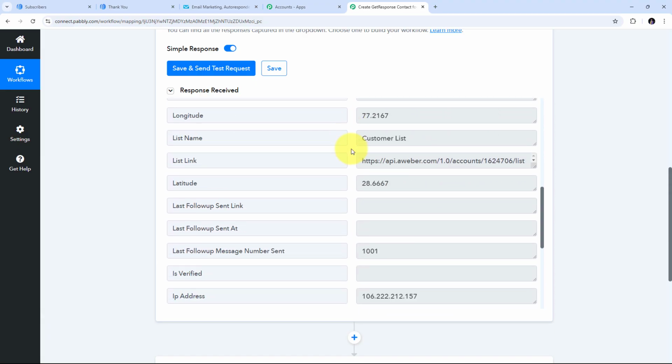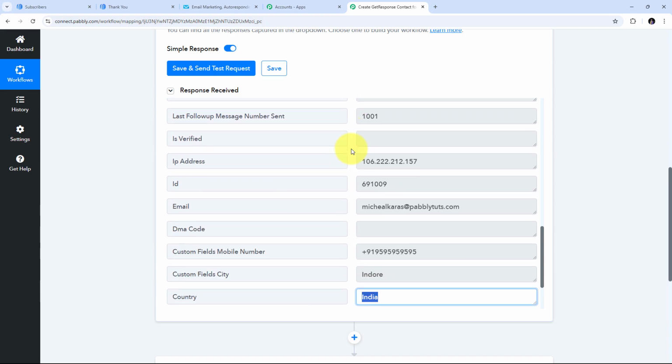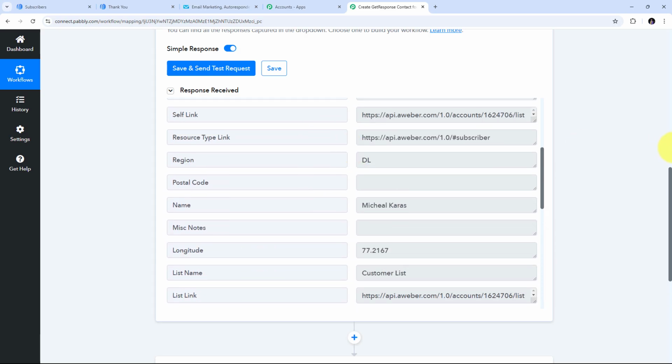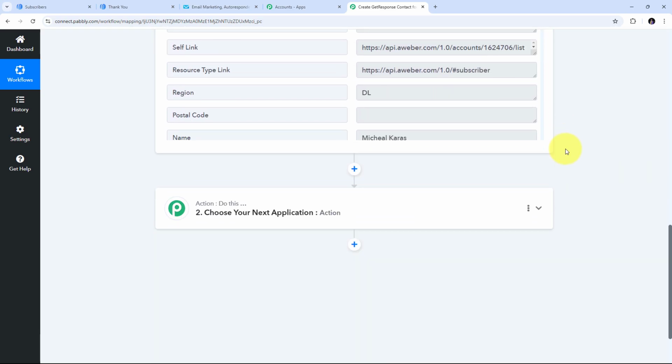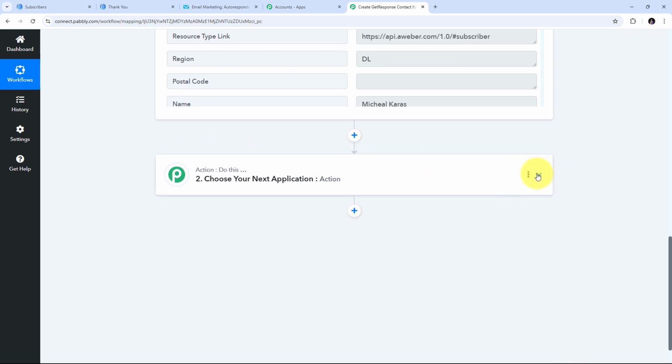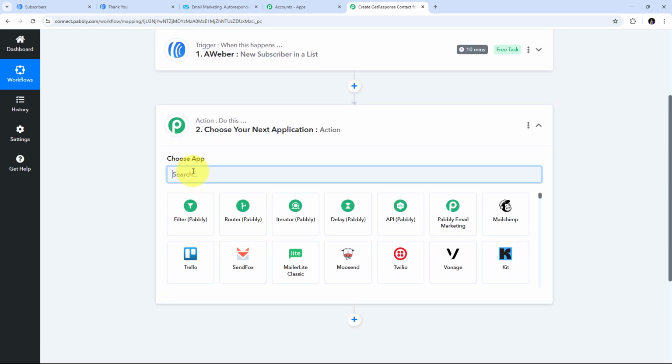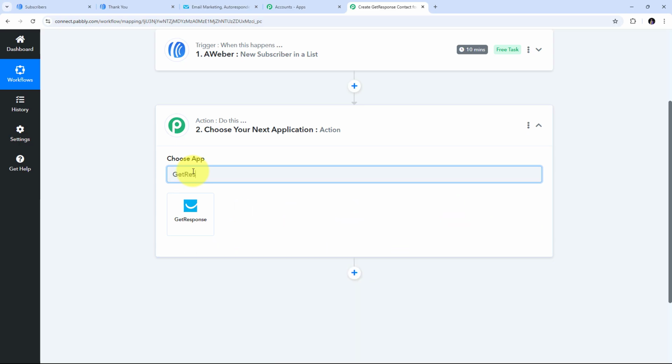Now that I've created a new subscriber in my AWeber list and I have received all the detail of that subscriber, now what I want to do is use all these details of the subscriber to create a new contact in GetResponse. So for automatically creating a new contact in GetResponse, I need to set up my Actions tab, and here I need to search for my action application that is going to be GetResponse. And now I'm going to select GetResponse here.